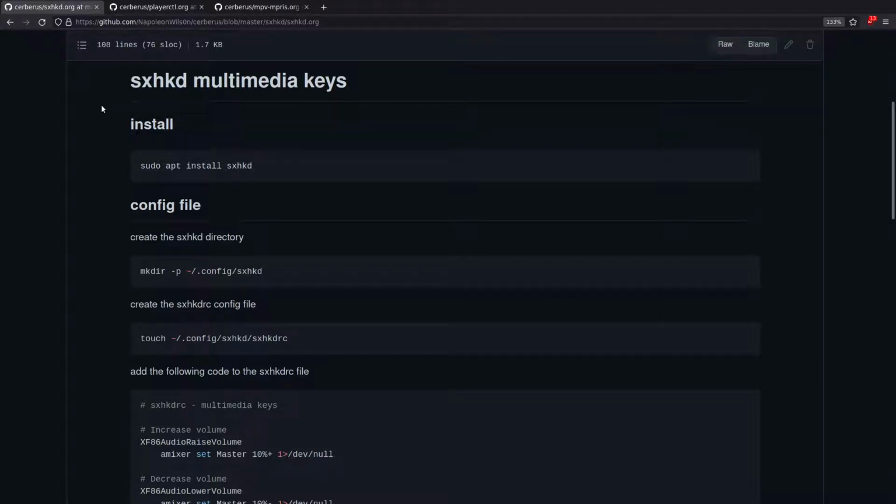Hi, in today's video I'm going to be covering how we can create keyboard shortcuts to fast forward and rewind with various video players like MPV or VLC.